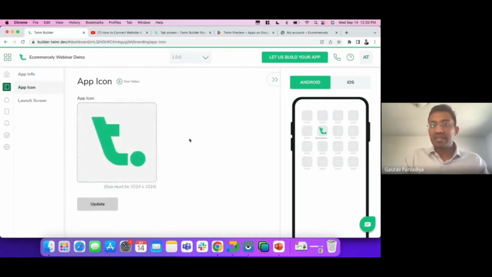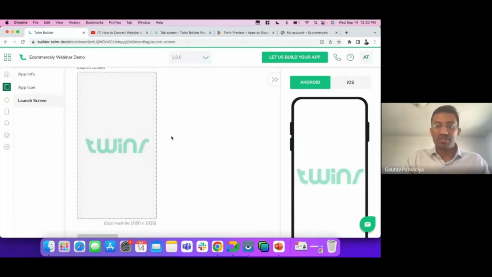Okay, so next thing is application icon. Upload the icon with 1024 by 1024 format, and then it will become your application icon like this. And the last one is a launch screen, which is a splash screen.